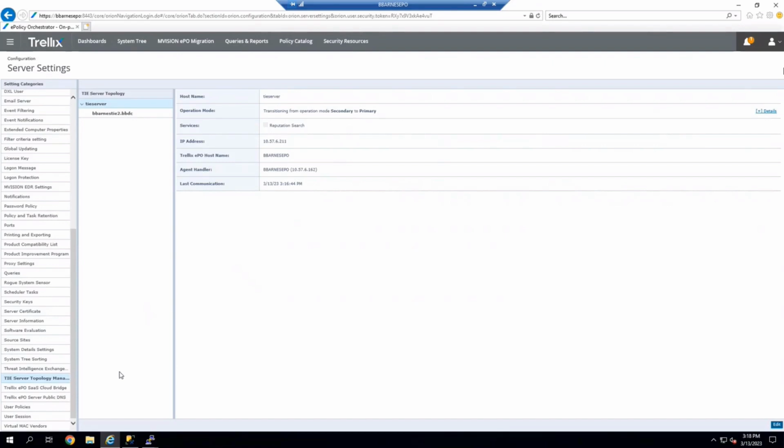So after you've changed it to primary, go ahead, send it the wake up call or perform the local wake up as you saw me demo just now. And then you can give it a few minutes and check the status by reloading this TIE server topology page.